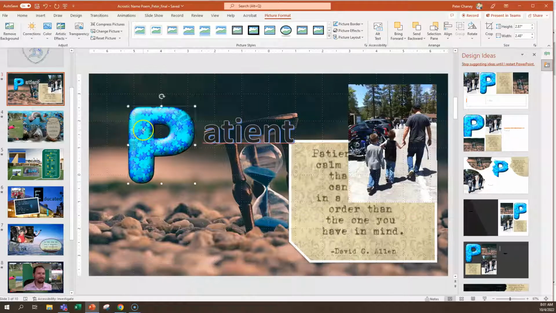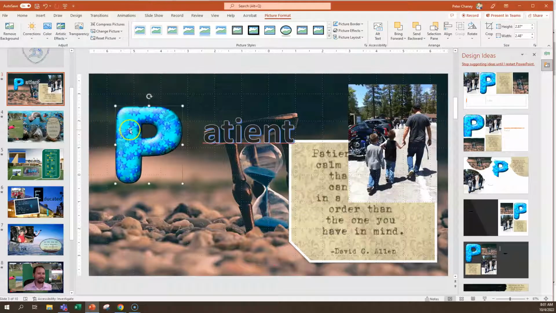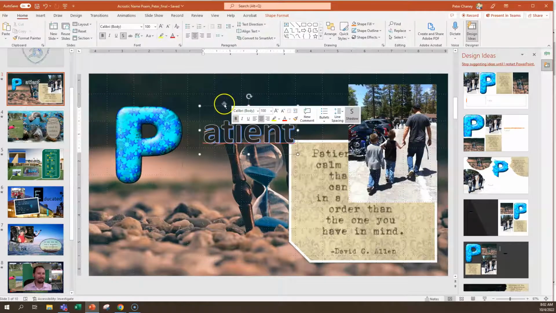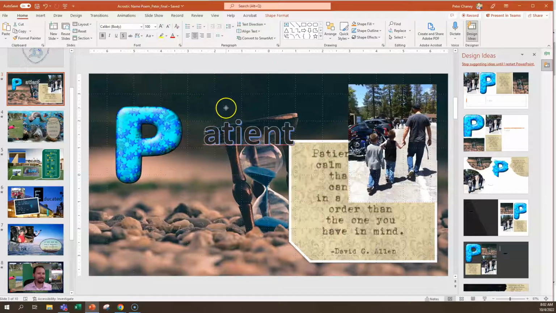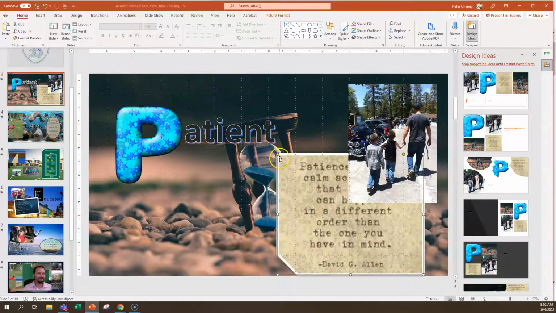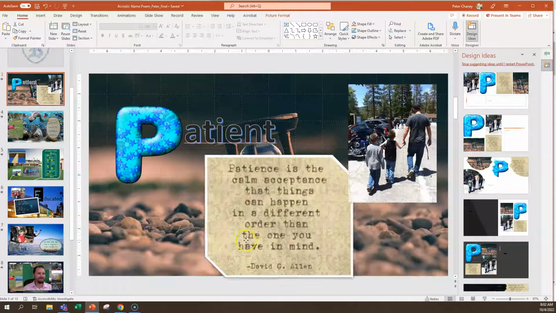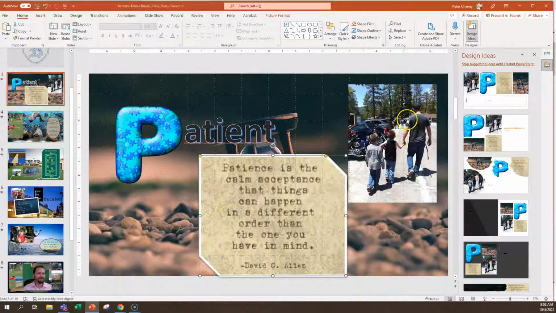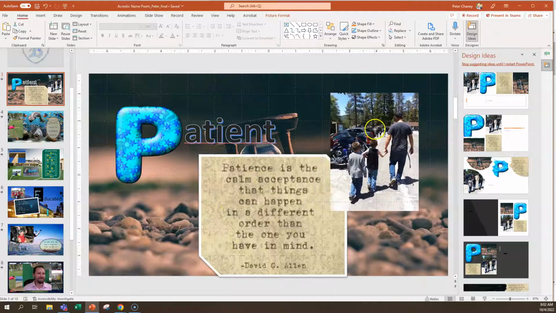The next element is you're going to need a graphic of your letter, and then you're going to need the actual text box or word art of the rest of the word, and you'll need 1 or 2 pictures. So what I've chosen to do on mine is have quotes that have to do with the words that I've done, and I've got pictures of me on each slide.